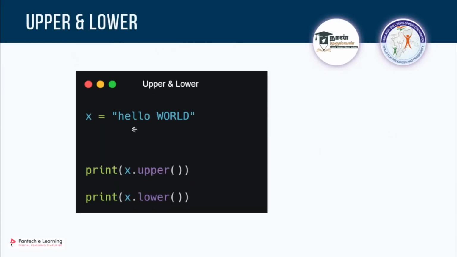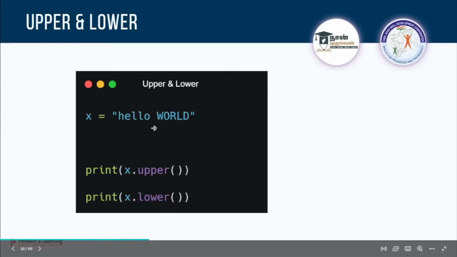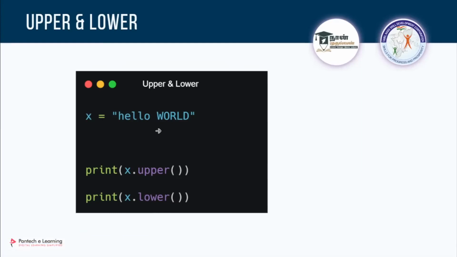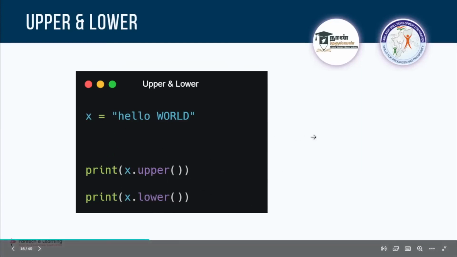Regarding the upper and lower, see here, I have made an example here. The first one is in small letters and the last one is fully in caps. If I call this x dot upper, everything will convert into capital letter. All will be in caps. And if I call this dot lower, it is going to convert everything into small ones. Everything will be converted into small ones.